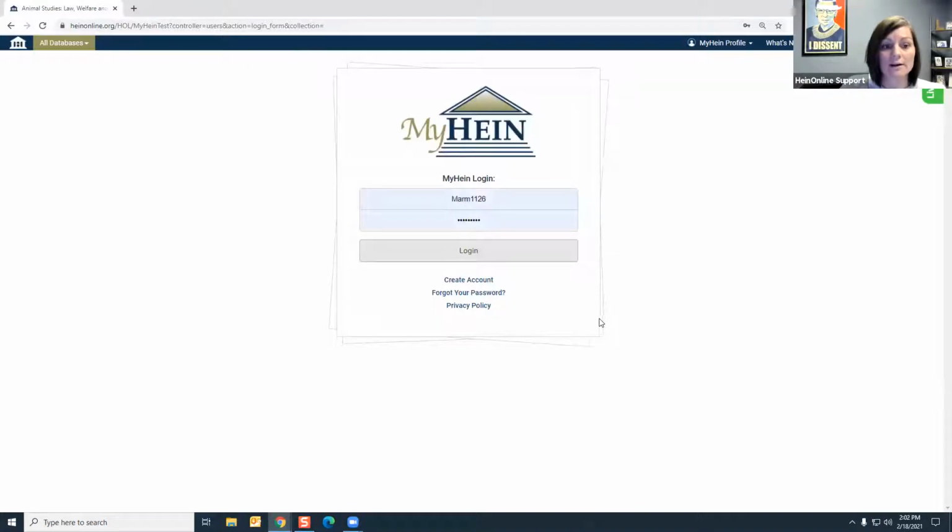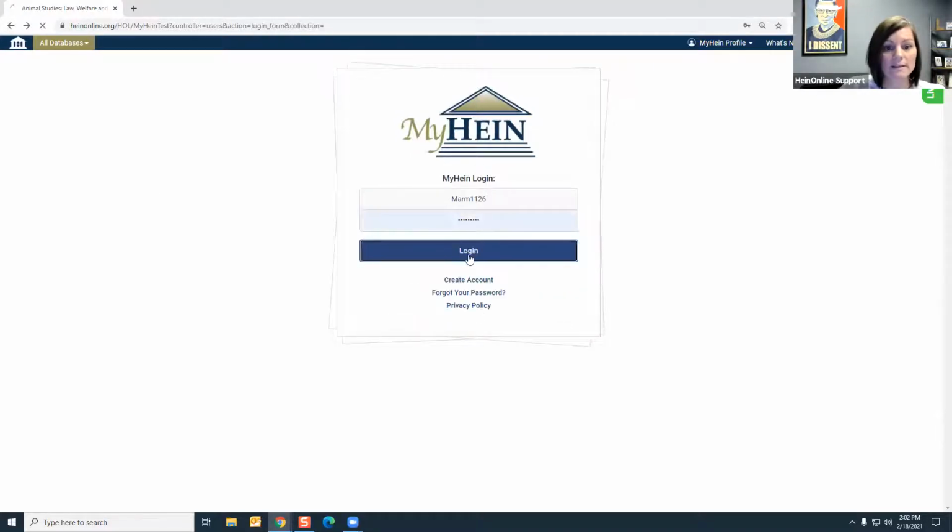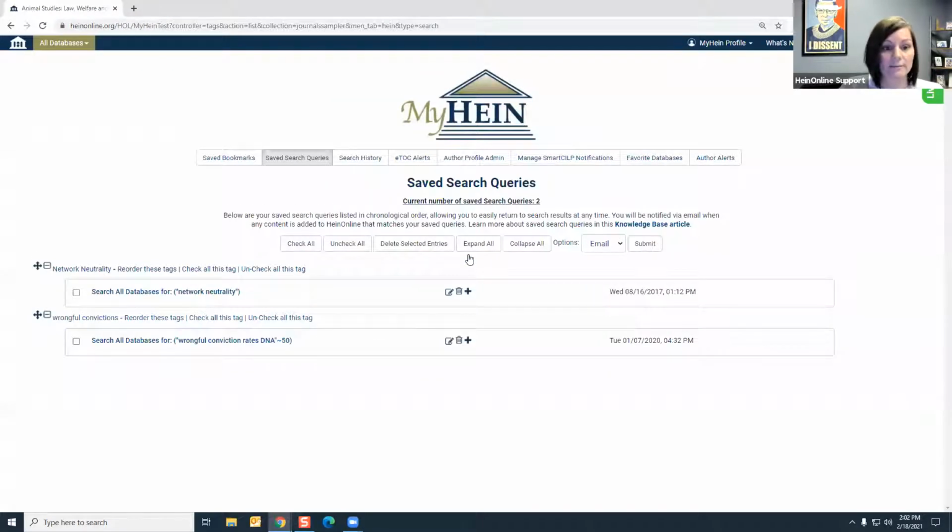If for any reason you have forgotten your password, you can simply click that link, and if you provide your username, we give you the option to reset your password. If you don't know your username, we ask that you email HeinOnline support and we can provide that information to you. Unfortunately, we cannot reset your password, but we can give you the tools to do it yourself. So I'll sign into my account here so we can get a look at what MyHein looks like.